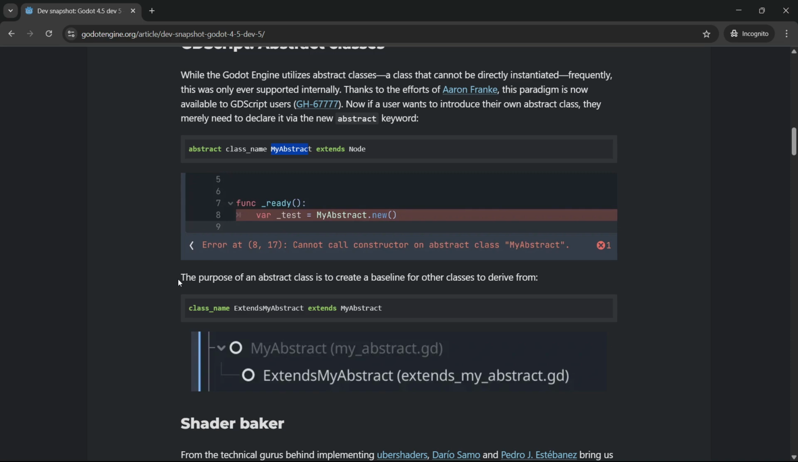If you actually want me to create a full guide on abstract classes on Godot in this new version, let me know and I will create it, because I do think that if this works similarly to how it works in Unity, for example, it's a complete game changer.